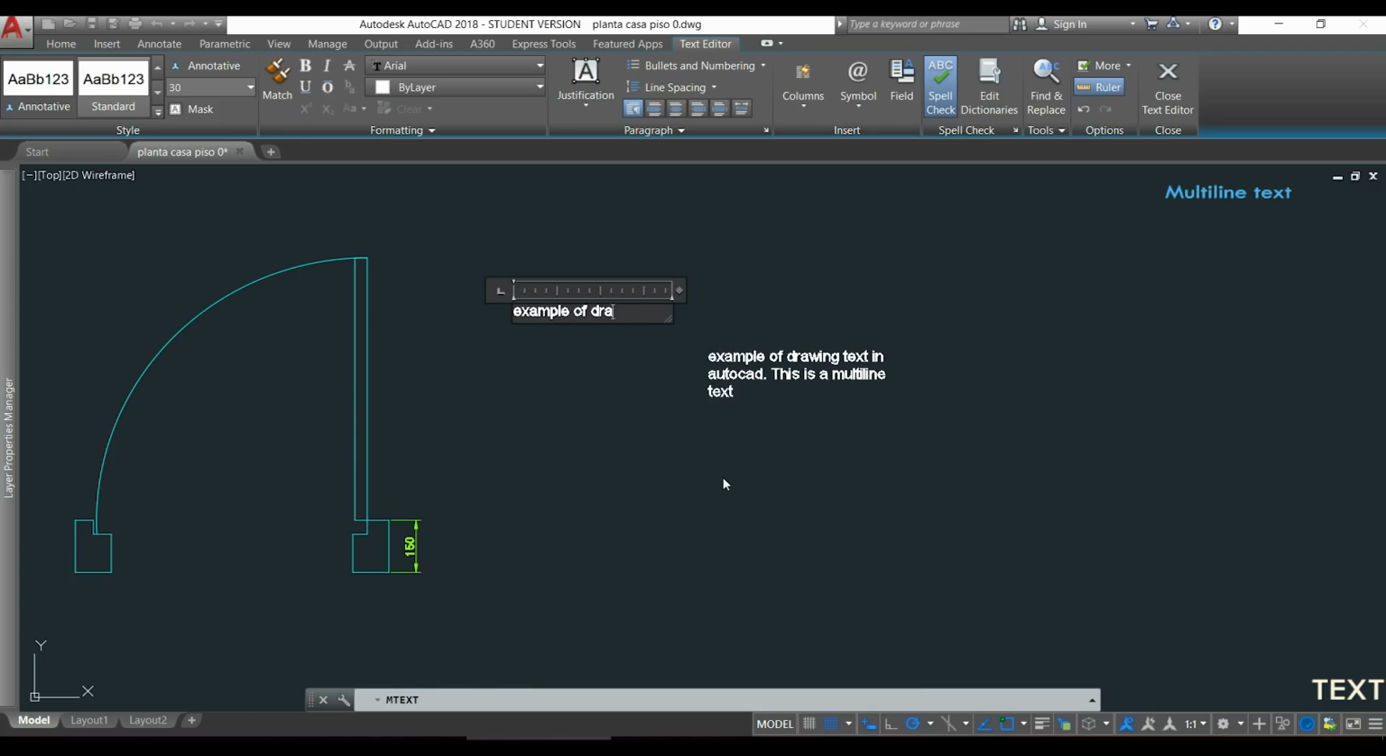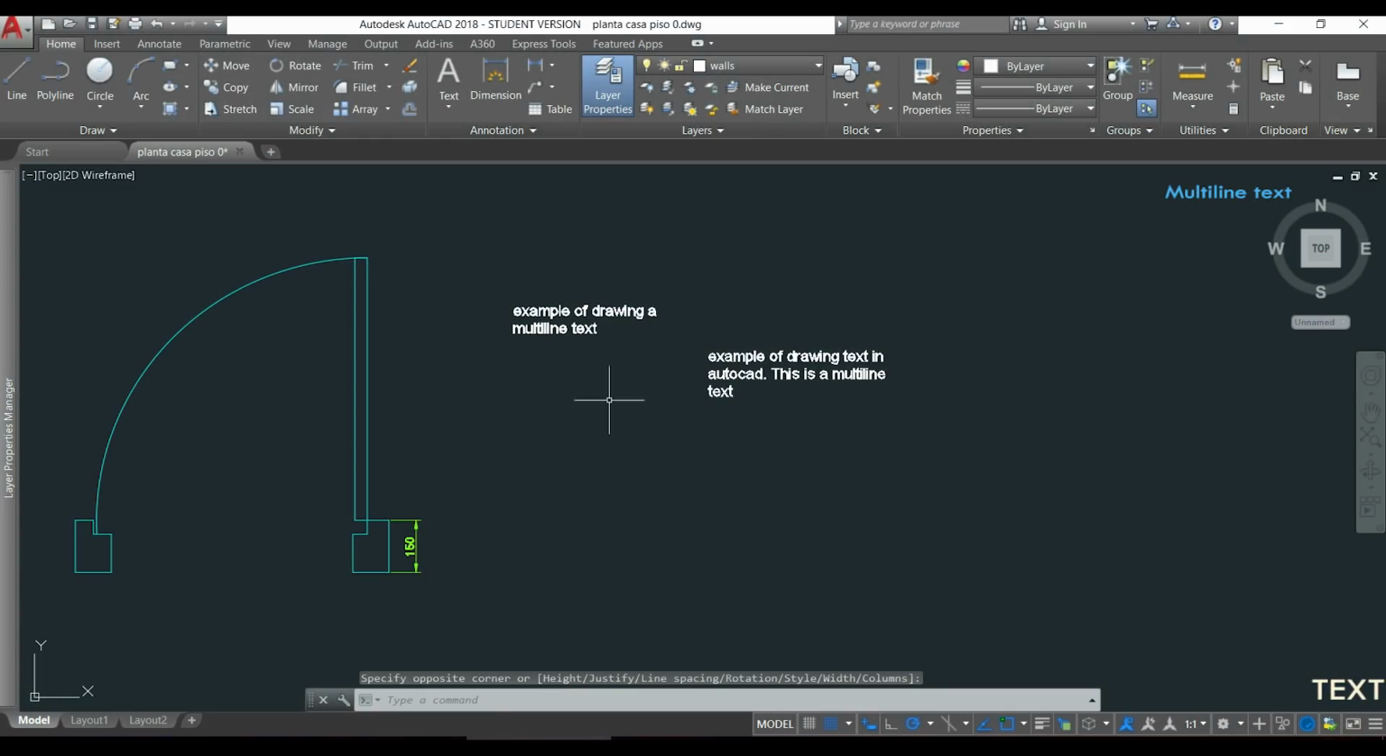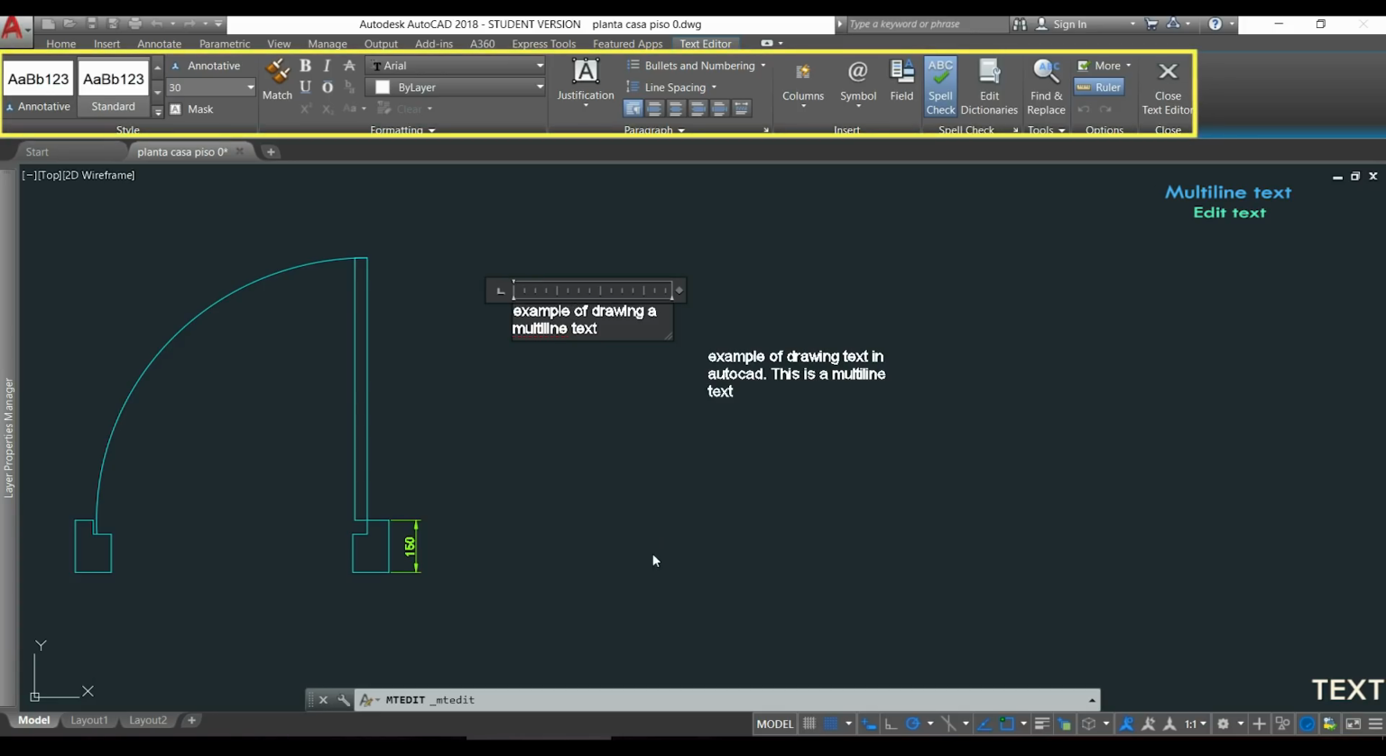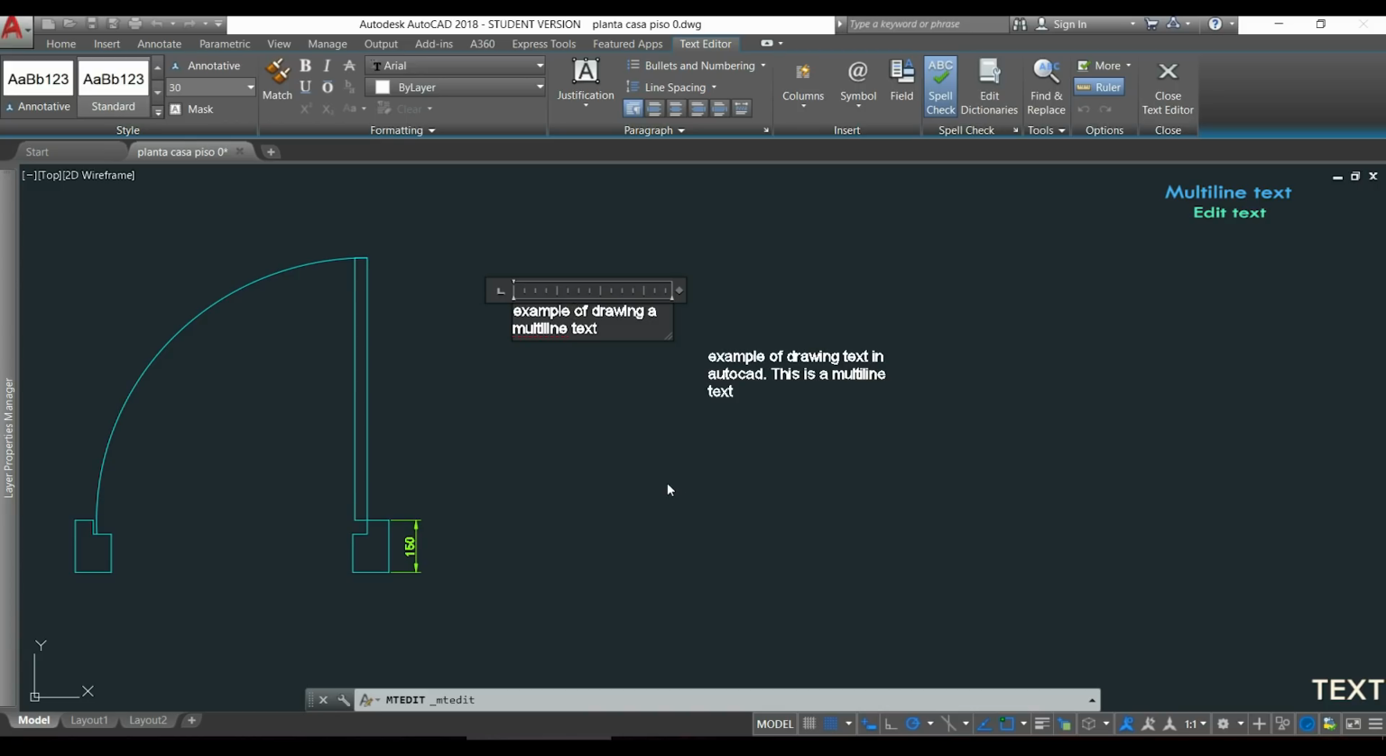As you can see, it is not exceeding this horizontal length. Now, if I want to edit the text, I double click here, and you can see this new panel that appeared on the top. There are several options. Here I can change the text size. For example, I click on there and change it to 100.